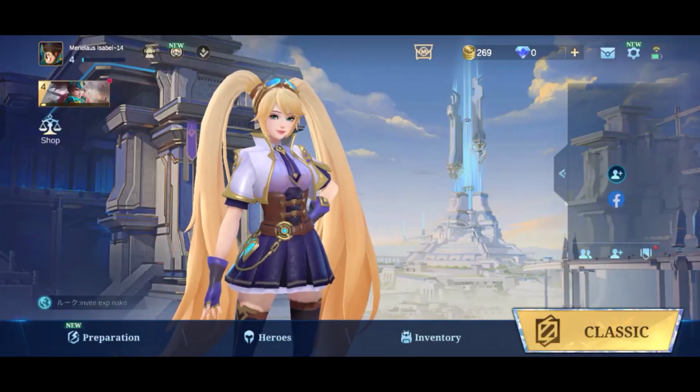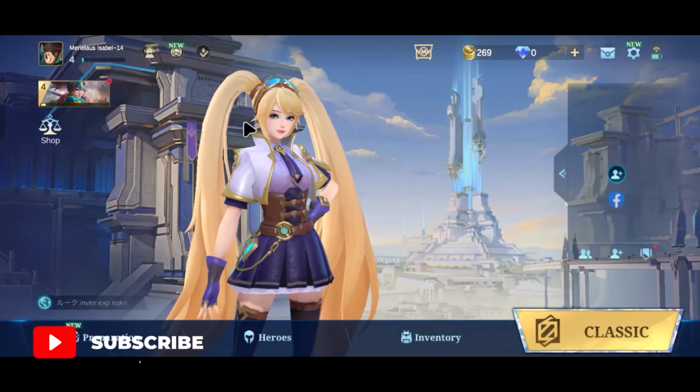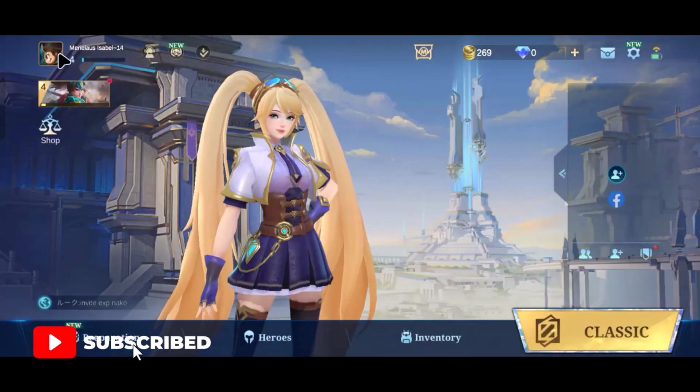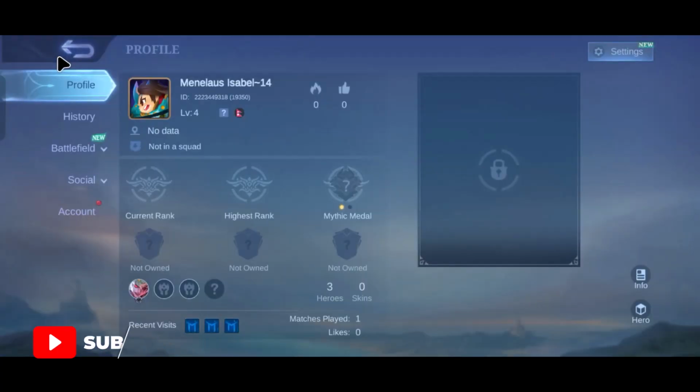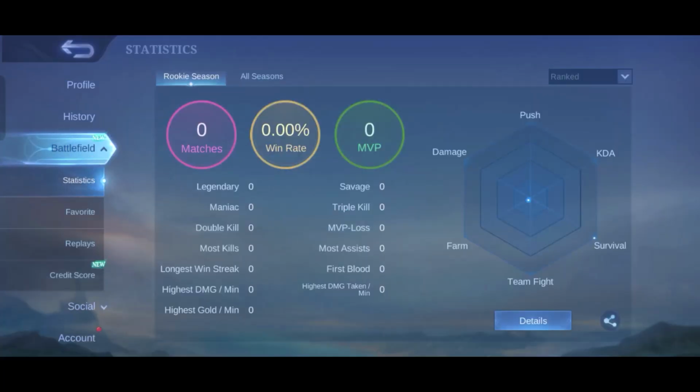Once you launch Mobile Legends and you're within the game, go to your profile from the top left of the screen. Once you come to your profile, on the left hand side you can see various options. You want to go to Battlefield. From Battlefield, you'll find the third option that says Replays.